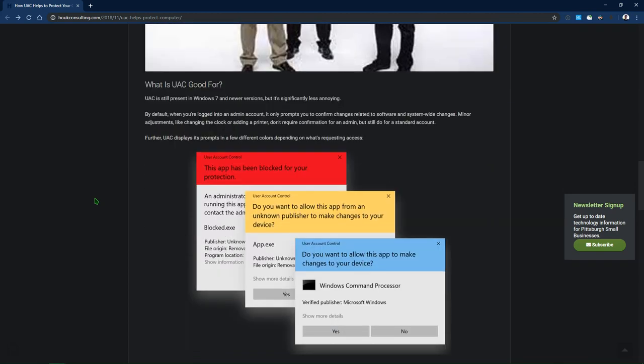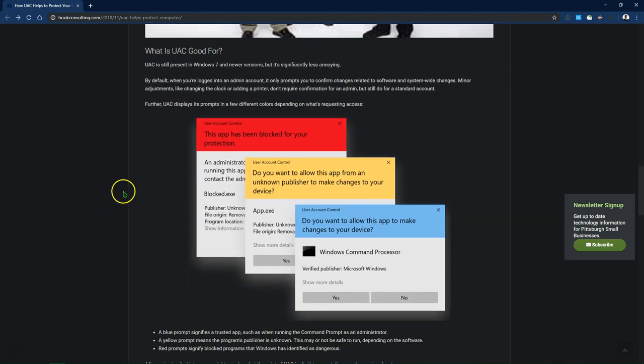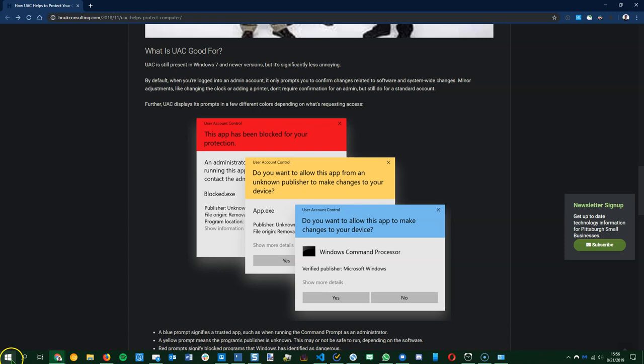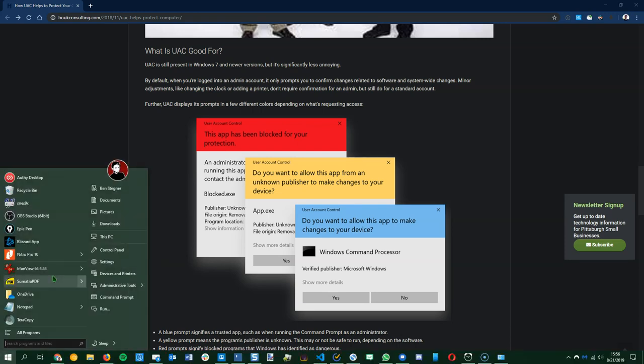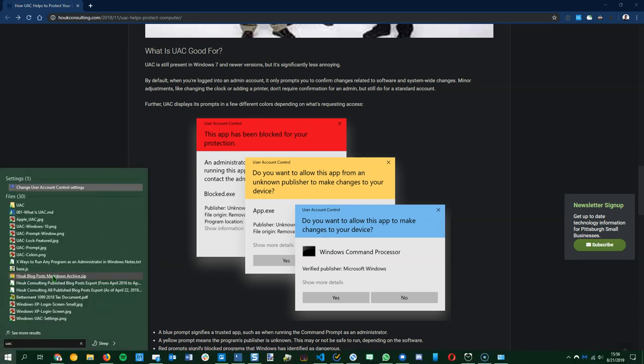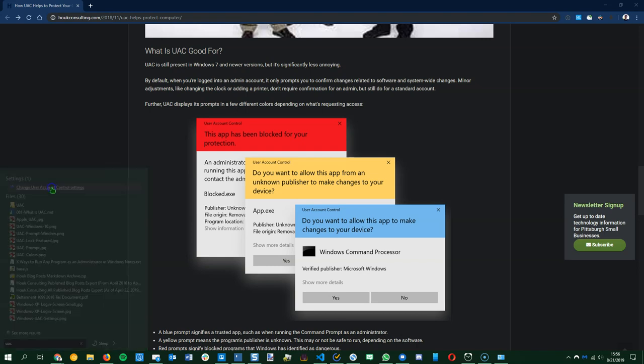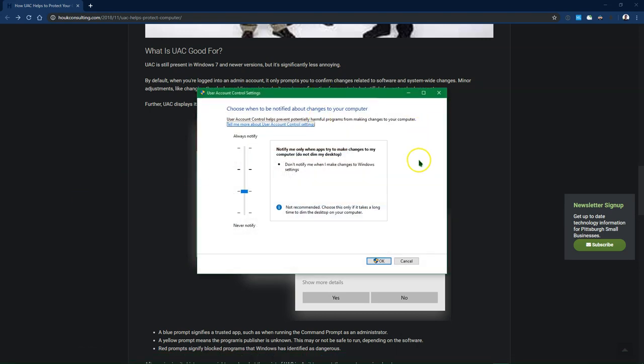But the truth is that UAC is much better in modern versions of Windows. Whenever you try to launch a program that requires administrator rights, you'll see a UAC prompt. But it's not like it used to be in Vista. There are four levels of UAC prompts by default. And you can find this option by opening up your Start menu, typing in UAC, and then clicking on the Change User Account Control Settings window. Now you'll see four options here. We'll go through them one by one.